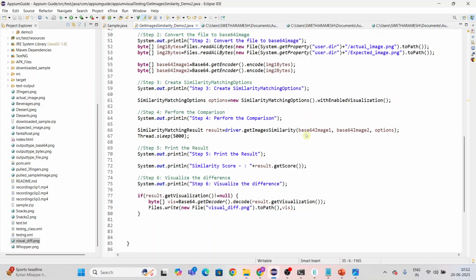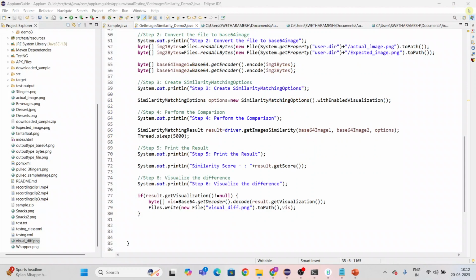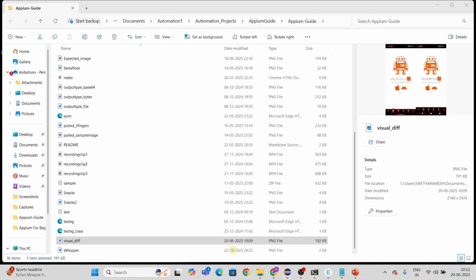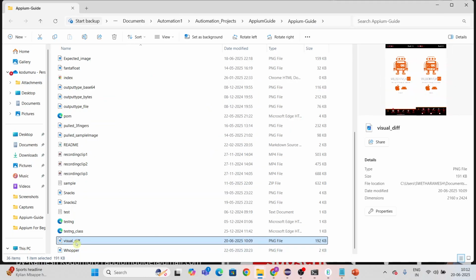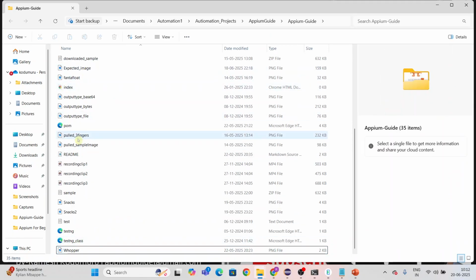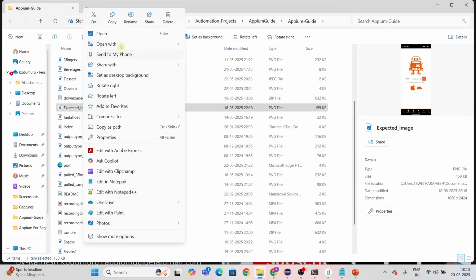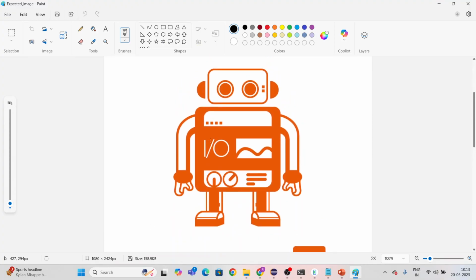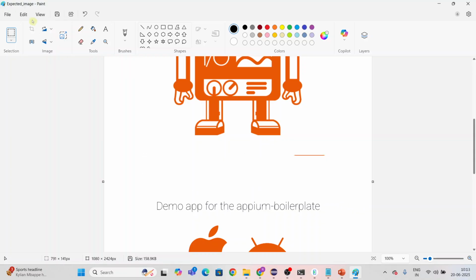So once again, I'll run it and compare the images. I will change the expected image here. So I remove this, go back to the system folder, and delete this image, and the actual image also I will delete. For the expected image, I will just make some changes here. Open with Paint. So I'll change the expected image here. I remove this particular WebDriver IO, just select this one. Okay, so my expected image I changed here.